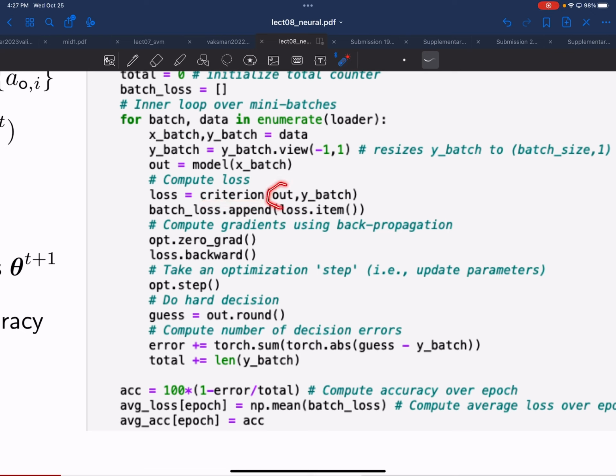So this out will be a two-dimensional quantity. Even though it will look like a column vector, a column vector is a two-dimensional quantity that has one column. Whereas this, as originally created, would be a one-dimensional quantity, and it would throw an error. It would say they don't match.